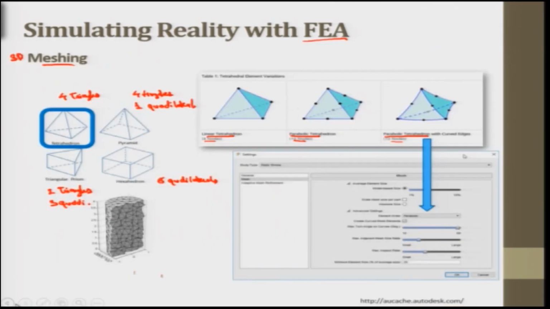So in meshing, tetrahedron is selected, then parabolic tetrahedron with curved edges is selected, and this gives this kind of information. We selected parabolic tetrahedron as an option, and the maximum turn angle, maximum adjacent mesh size ratio, maximum aspect ratio, all these parameters are set. These are sometimes default and sometimes they are set.